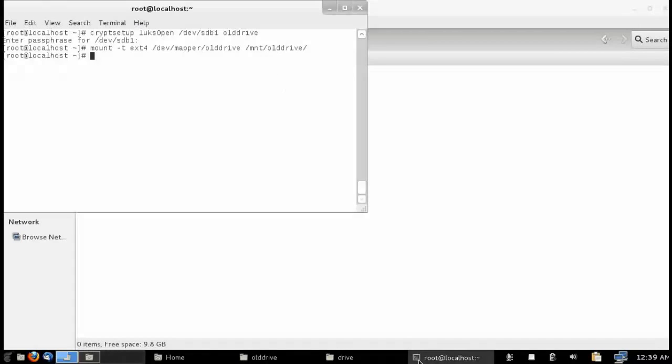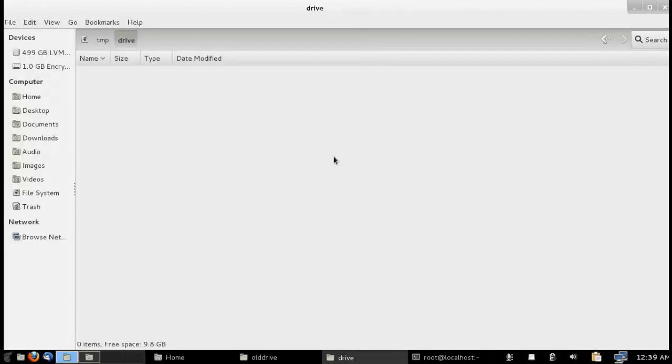Now I'm going to remove the drive by using the same steps but in reverse order. So I will need to unmount, and then I will need to use cryptsetup luksClose to remove the drive. Now the device is unavailable and I can no longer access the encrypted file system.